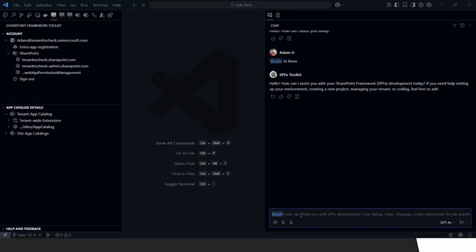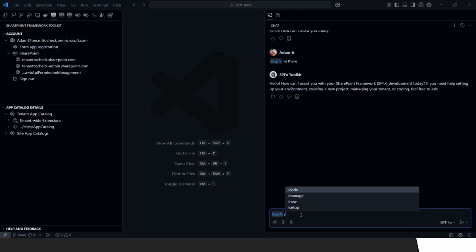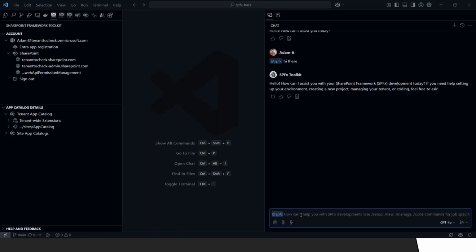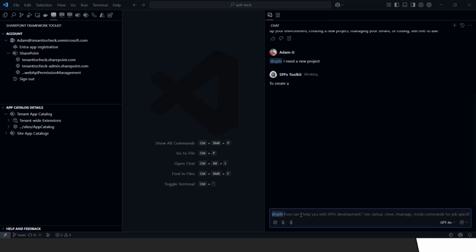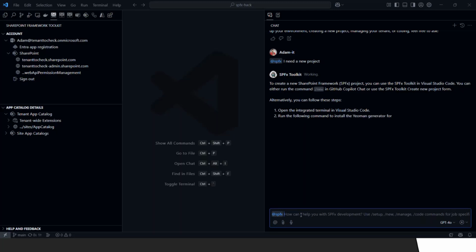And we come along with a couple of chat commands. So what is a chat command? If you type the slash, you have those commands here you can use. For example, you could ask a standard question like, "I need a new project." This will be a standard answer in the context of SPFx and a new project, pointing you to the /new command. Okay, the prompt for the AI was smart, but you can do the standard approach, right?